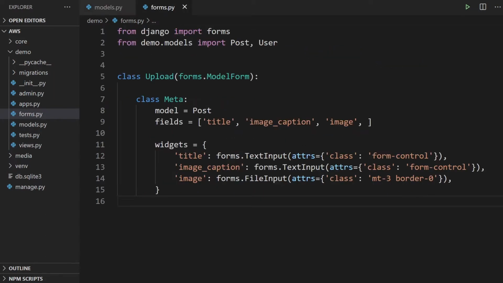So I've gone ahead and created a form here. This is just going to be the form that we're going to utilize to allow users to upload the images. So we're just taking in the title, the image caption, and the image, which is going to be the actual image upload facility here in this form. I've added a few different items here. So these are just bootstrap items.